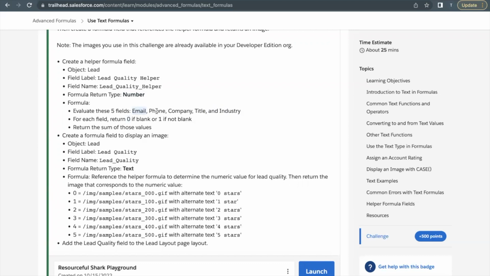The value returned by each of these fields will be summed up to give a final output, which will be of number type. That output is again going to be used in our main field, Lead Quality.